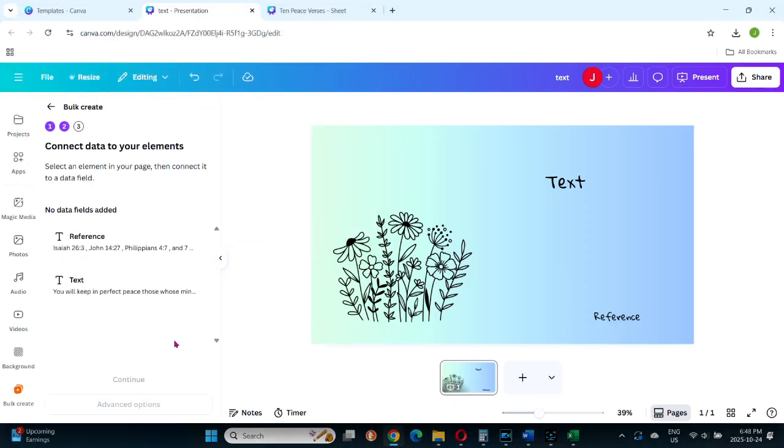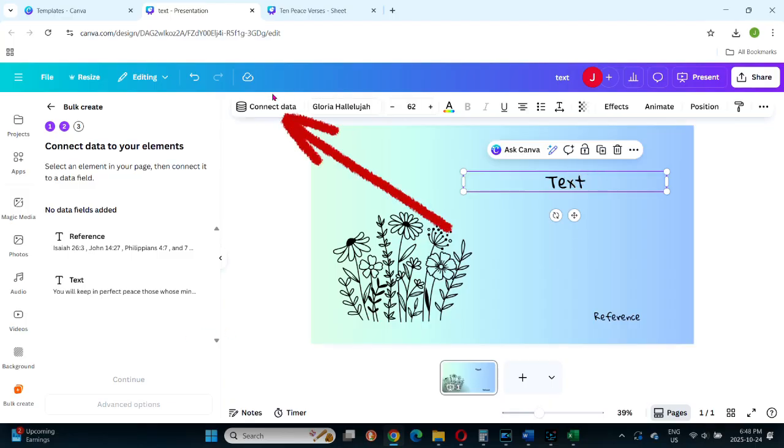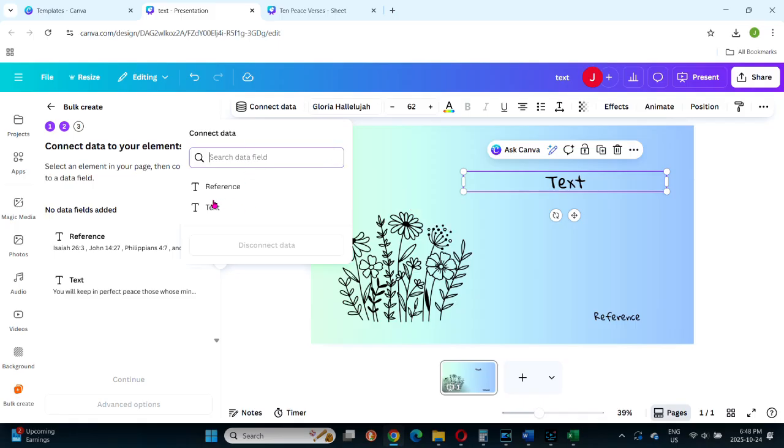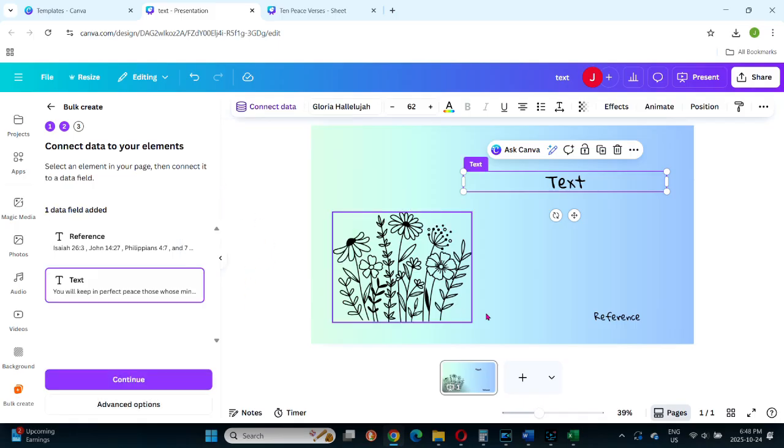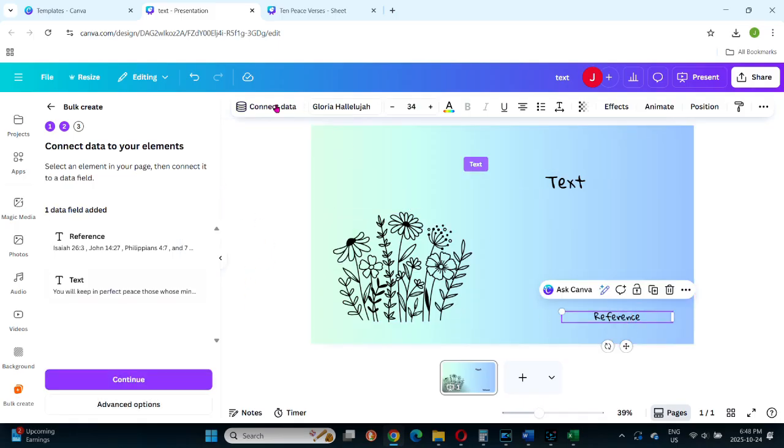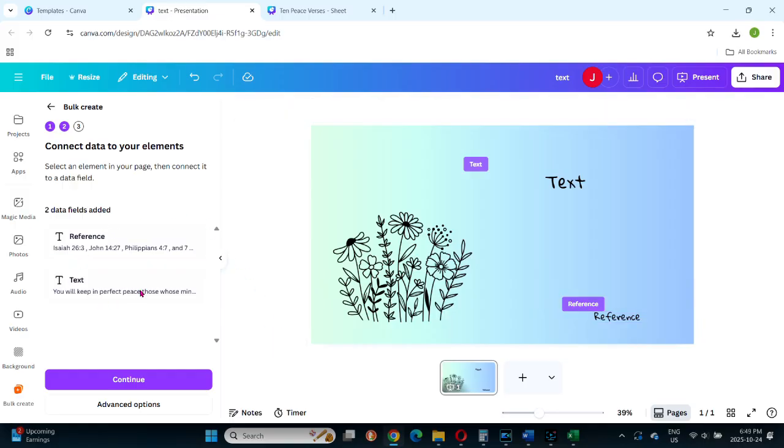Now on my design, I'll click the first text box, choose Connect Data, and select which column I want to appear there. For this one, I'll use the text column. That's the verse itself. Then I'll click the second text box, choose Connect Data again, and this time I'll choose Reference for the Bible verse name. Over on the left, Canva now shows both of my connected fields, which means everything's linked and ready to generate.